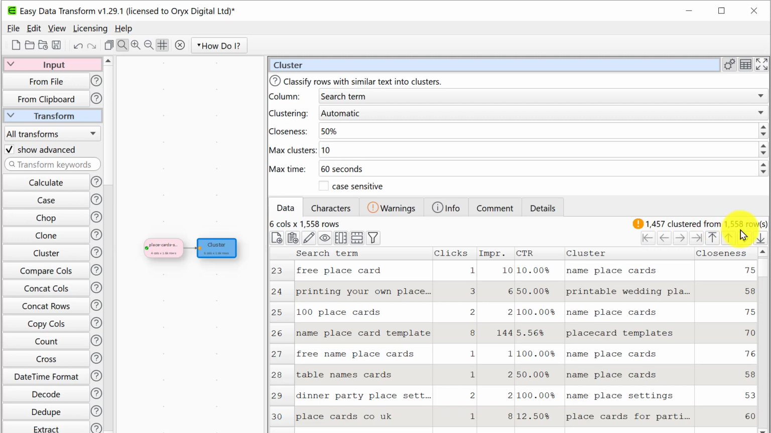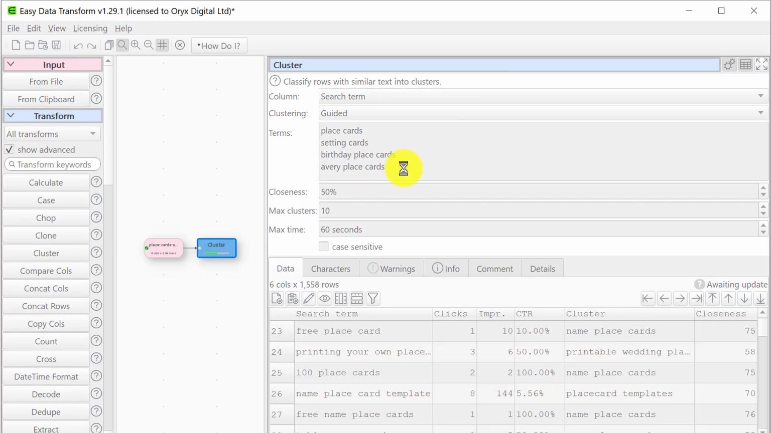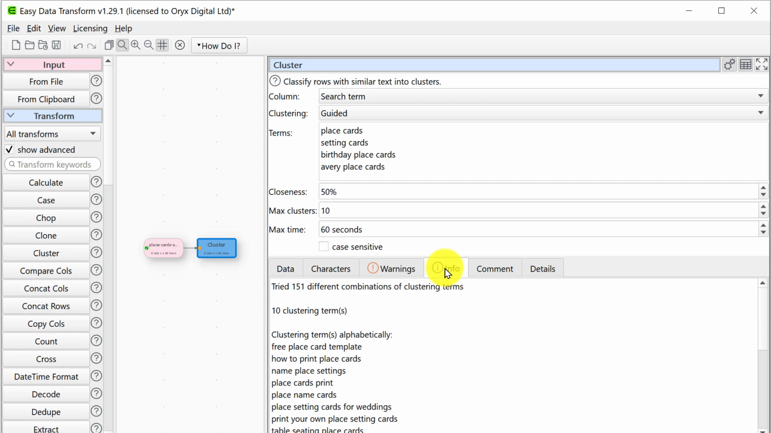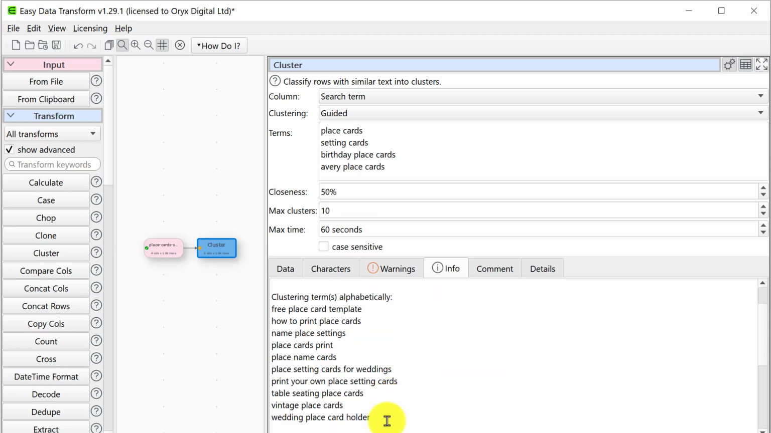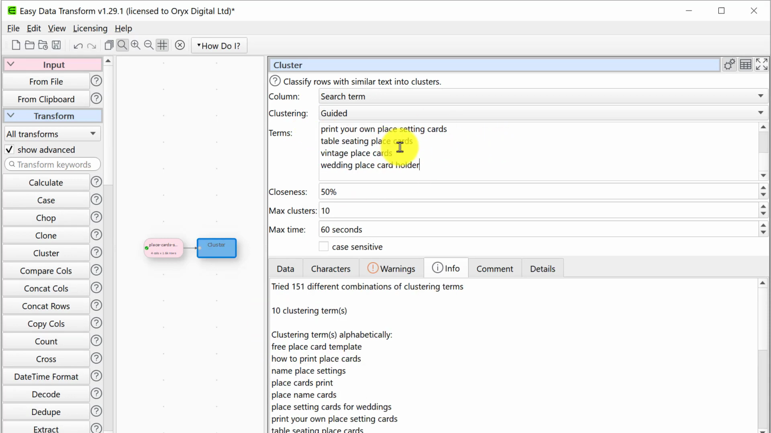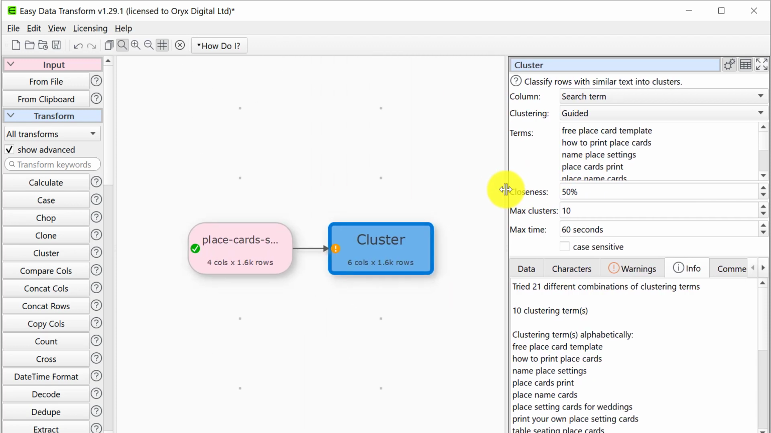Now, if we want something in between automatic and manual, we can use guided. So with guided, it will use these terms as a starting point, and then it will do an automatic search and find additional terms up to the number that we specified here. So these are the terms it's found, and we can do this iteratively again. So we can copy and paste these in, and then we can modify them as need be, until we get clustering that we're happy with. Okay, so let's assume we're happy with the clustering we've got now.